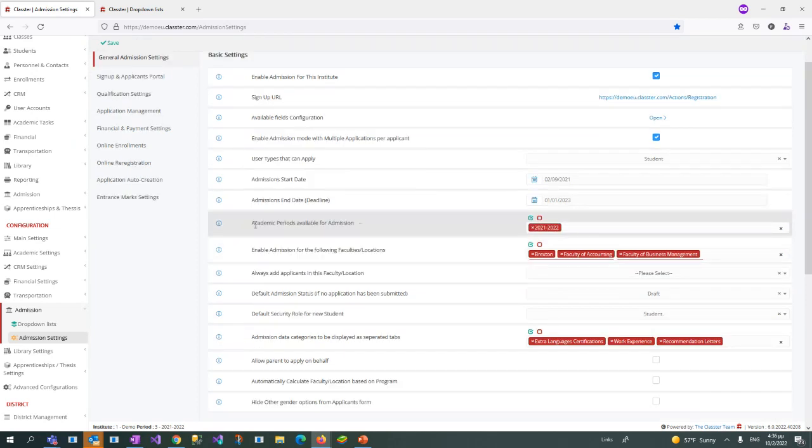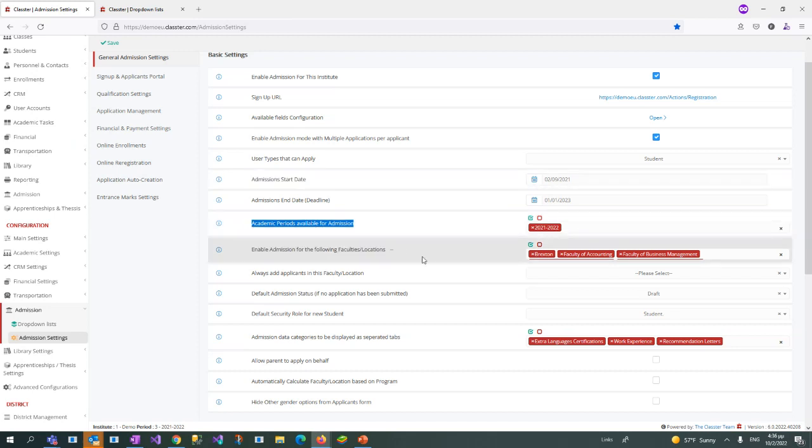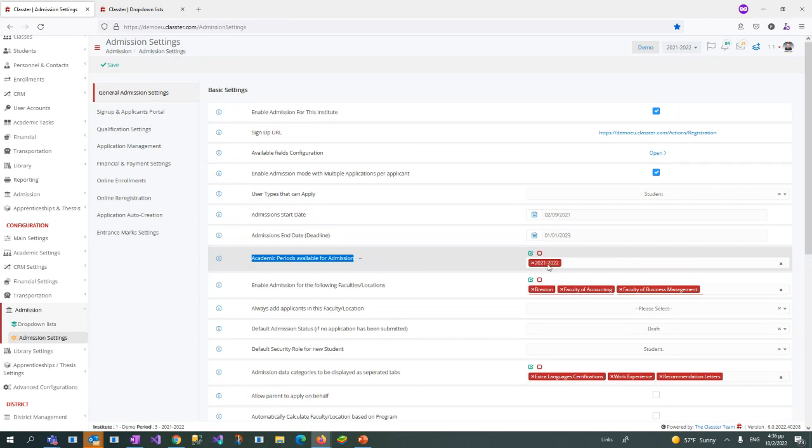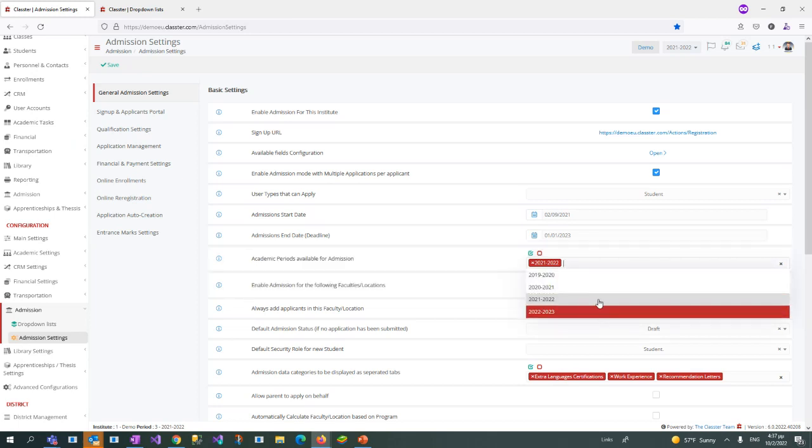The next setting is the academic periods, which are available for the admission. In my demo right now, our academic period, as we said, is the year. In another scenario, it could be semesters. So we could open the next 2 semesters available for the admission. We can have multiple periods here.